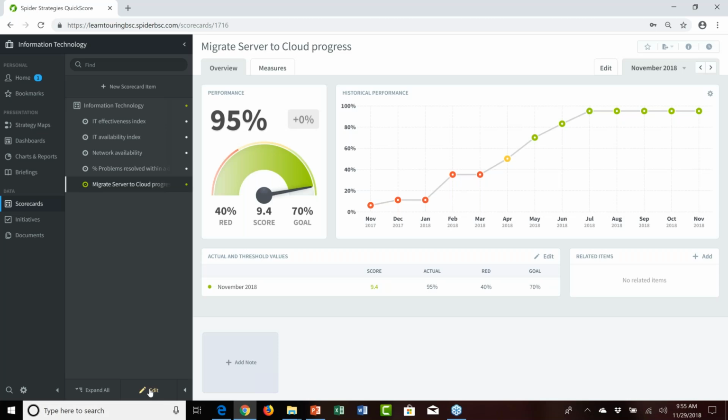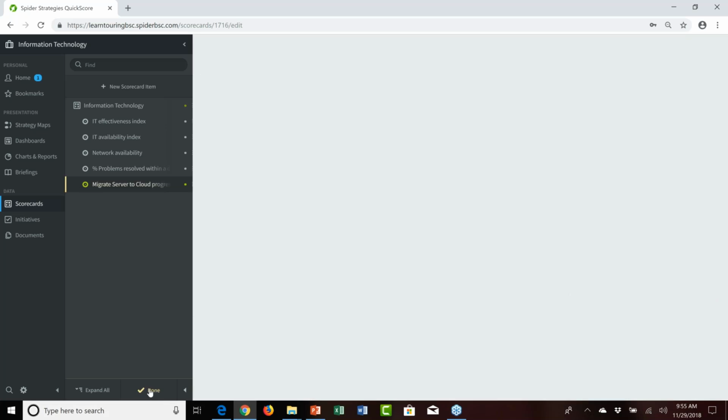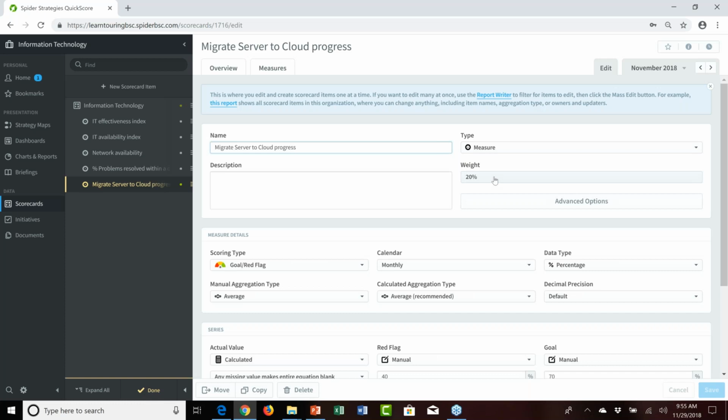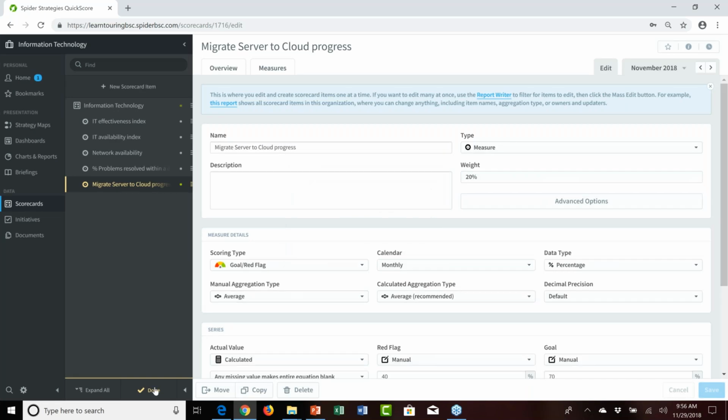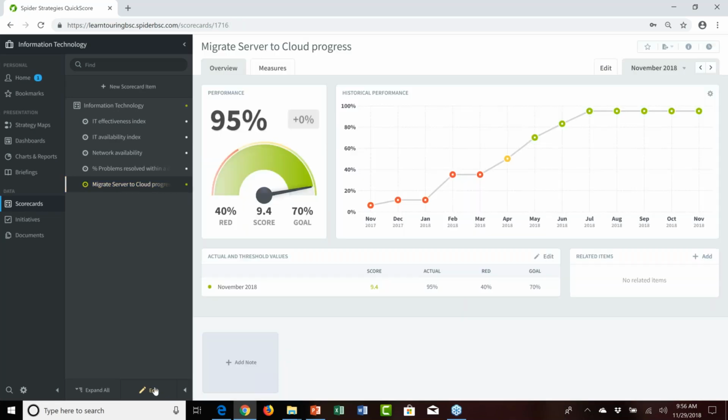You can work on it a little more deeply and change what kind of weight it carries. Obviously it's equal to the others right now, but you can change the weighting on that measure just like any other measure in any other scorecard. Okay. So that wraps up that little demonstration.